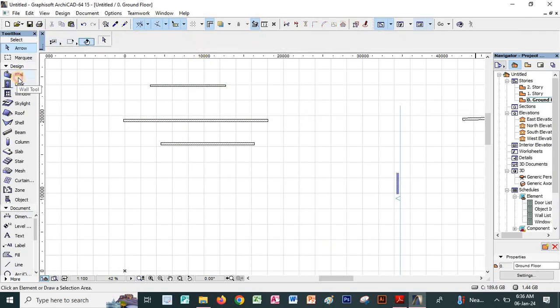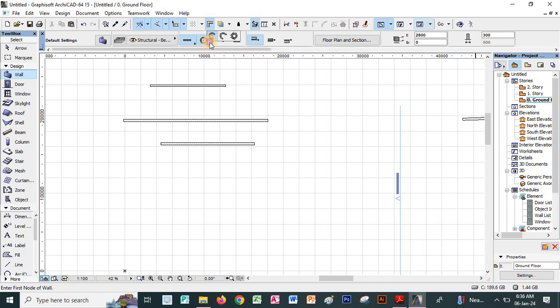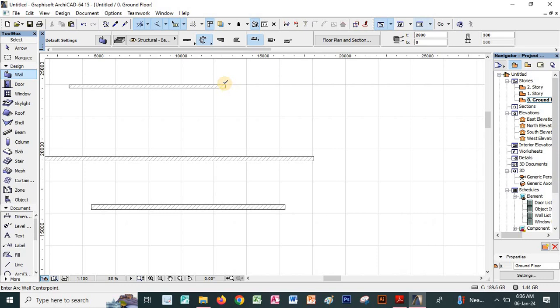So that is wall, and I can also pick a different type of wall. Let me say I want to pick a circular wall, so that I draw my wall from where? Let me draw my wall from here, and then I draw it up to here, like that. That's a curved wall.